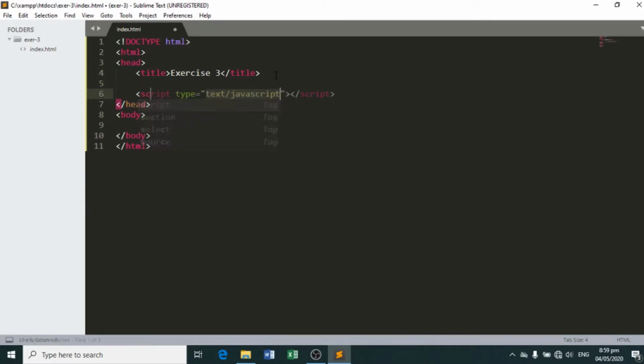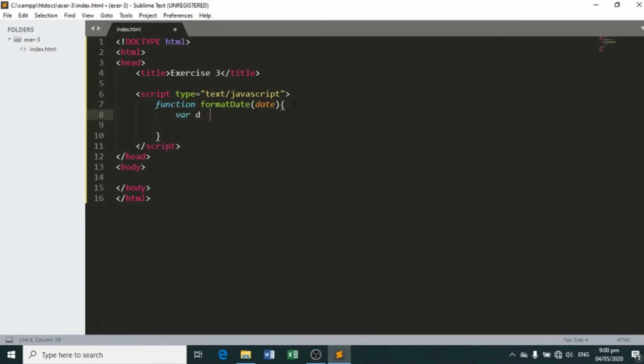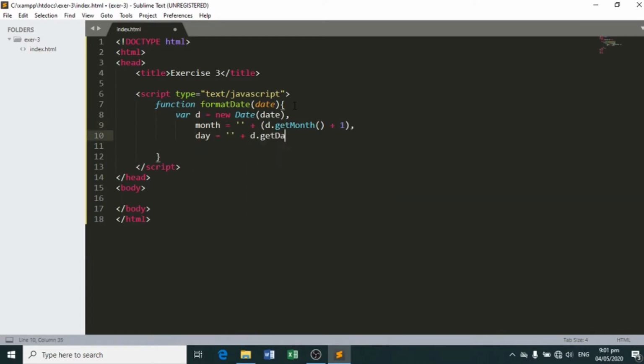We will also write our JavaScript functions. Our first function is to format the date. It is important to format our date's value, especially if we do some computation on our dates. Our output value will be correct if the dates are in the same format. Let's create variables for months, days and years. Then we will pass the values to the variables.